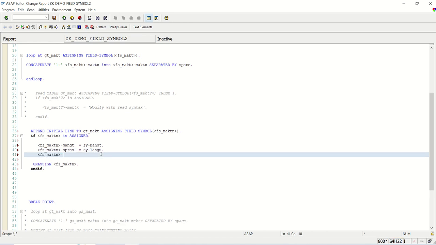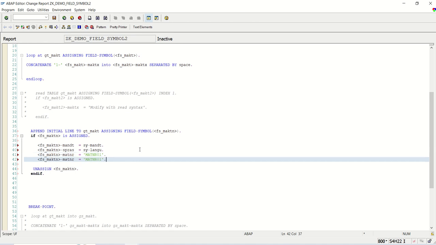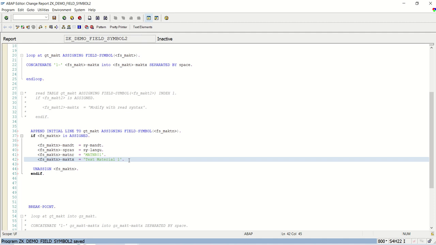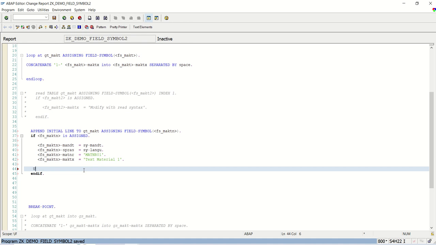Then let me add one key as MATNR. We can give any name here, so I'm giving MATNR 01. And one more thing I'm adding here, MAKTX, like test material 1. Here I'm adding the one record. Just see how this will work.